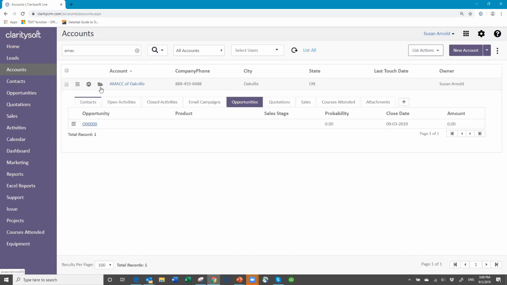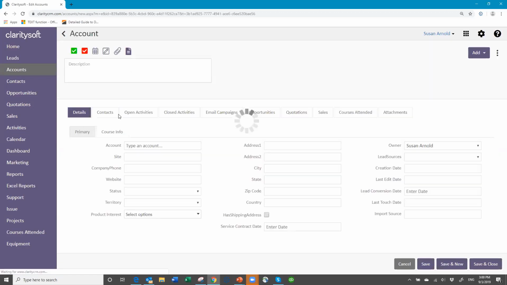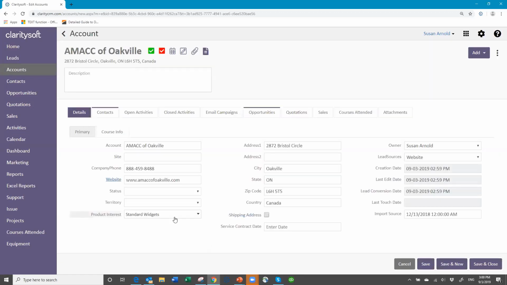Now, if I open the account record, product interest of standard widgets filled in, I can then choose that they're a prospect now, and then I can assign, I didn't assign the territory in the lead record, so my fault there. So we didn't get it, okay, but I can assign it now.